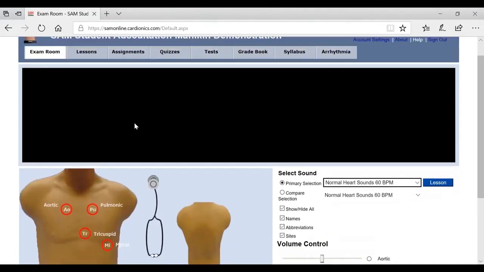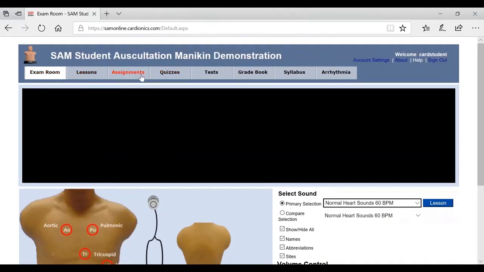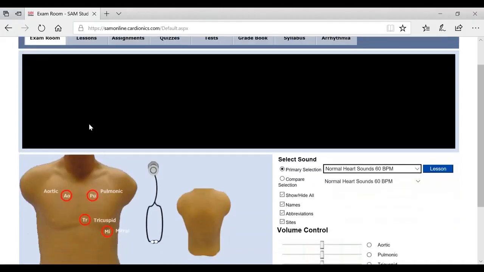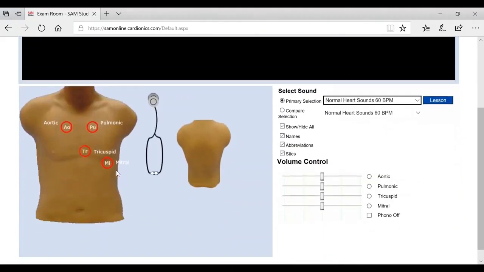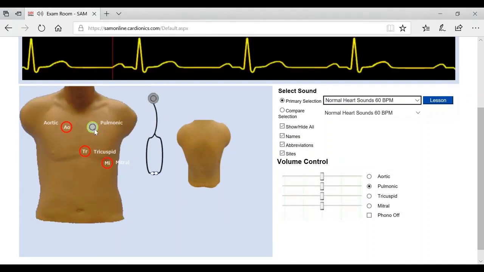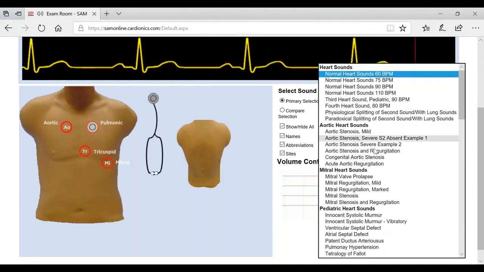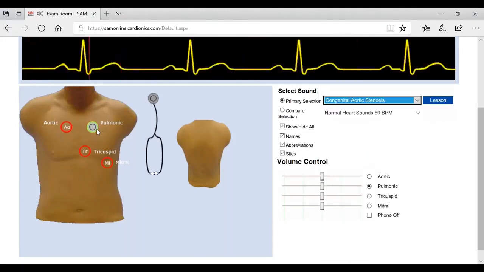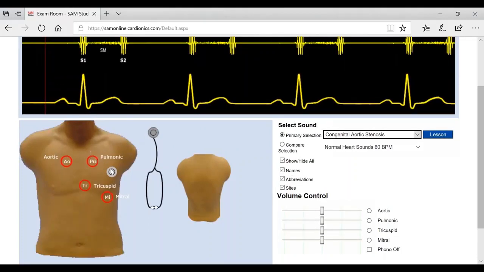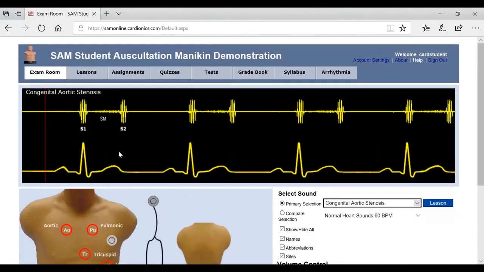Let's look now at the students. A couple of tabs up here have changed, but the concept is really the same. So whenever you're explaining to the students, the most important tab for them, just as with the administrator, is the exam room. Everything remains the same. They need to be able to use the stethoscope. They can select by just dragging it, and to stop the sound, in case you're explaining something, you just remove the stethoscope from the auscultation point. So that's what the students have.